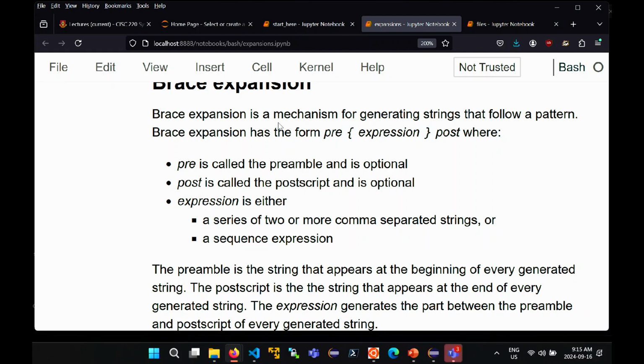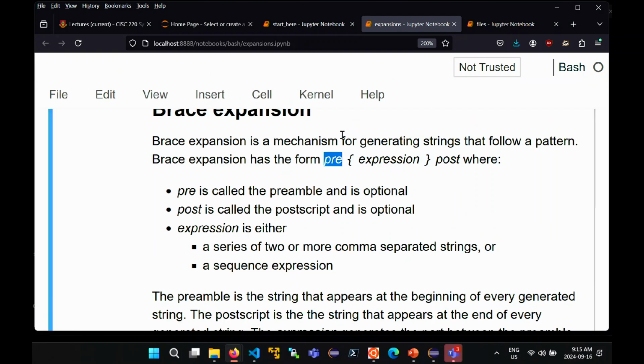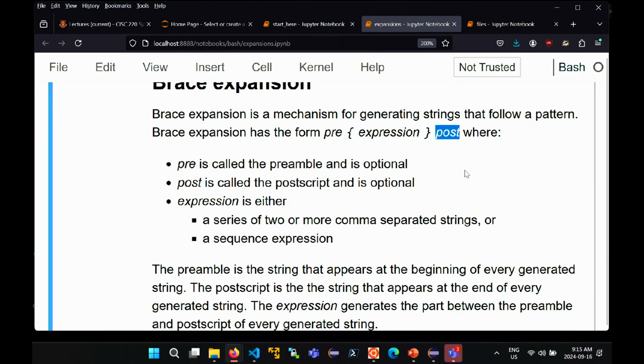Okay, so basically what it lets you do is generate strings that have this pattern here, right? Pre is just a string that appears in front of every generated string, and post is a string that appears at the end of every generated string. Pre for preamble, post for postscript. They're both optional. It's called a brace expansion because, not surprisingly, there's something inside of braces.